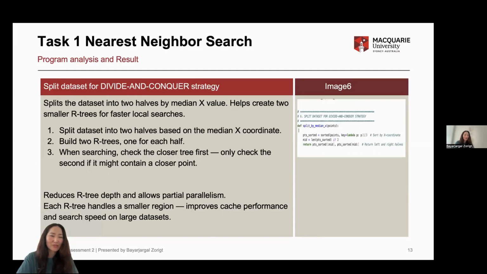Now it's time to split the dataset for the divide and conquer approach. The split function prepares data for divide and conquer. It sorts points by the x coordinate and splits them into two smaller parts. Each half can be processed independently, which helps scale to larger datasets. It reduces R-tree depth and allows partial parallelism, and each R-tree handles a smaller region, so it improves performance and accuracy much more.